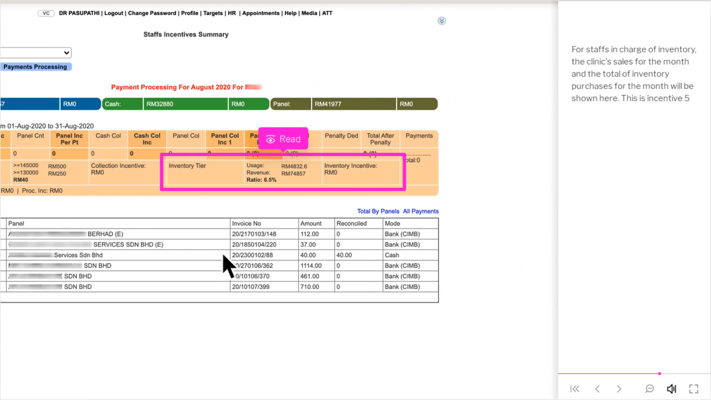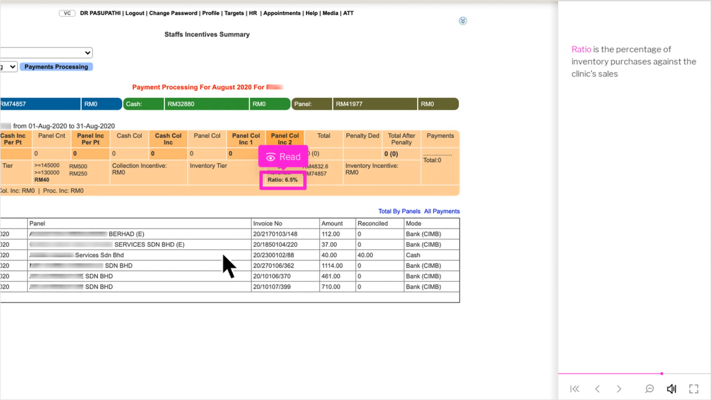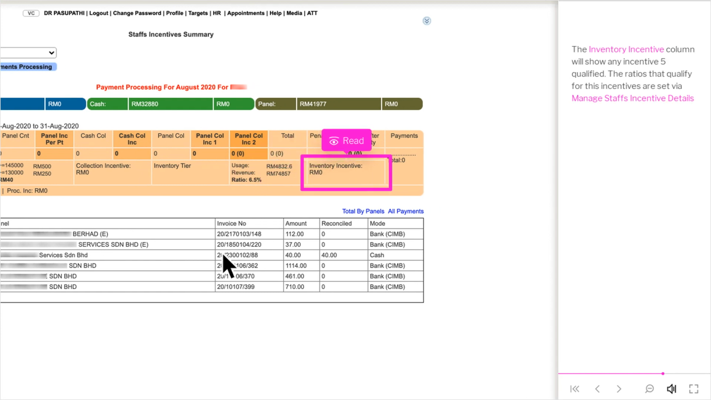For staffs in charge of inventory, the clinic's sales for the month and the total of inventory purchases for the month will be shown here. This is incentive 5. Usage is the total of all inventory purchases for the month, and revenue is the clinic's sales for the month. Ratio is the percentage of inventory purchases against the clinic's sales. The inventory incentive column will show any incentive 5 qualified. The ratios that qualify for this incentives are set via Manage Staff's Incentive Details.